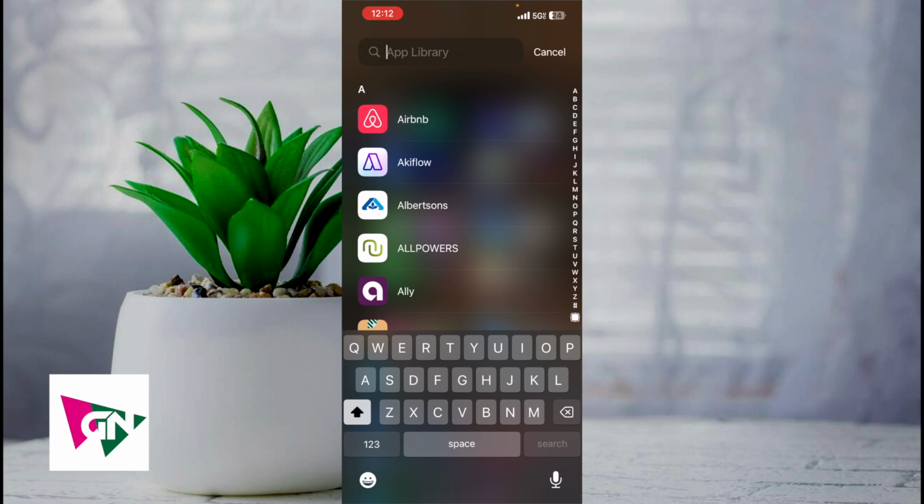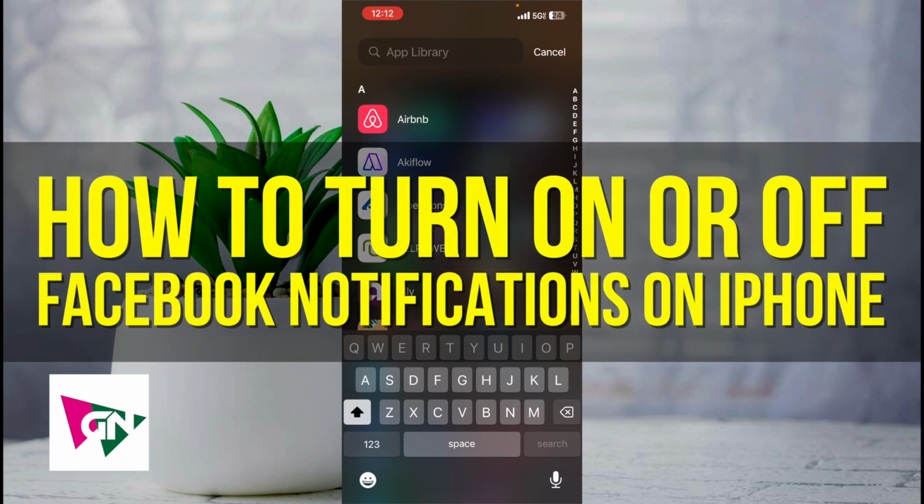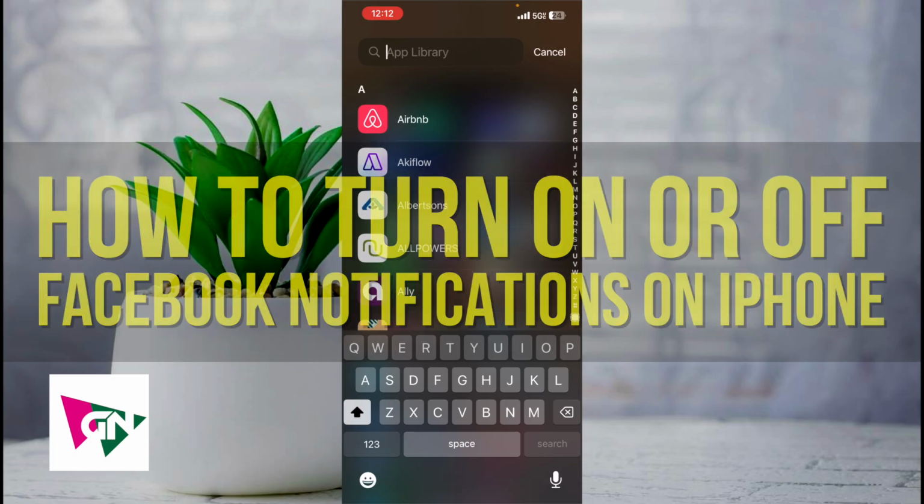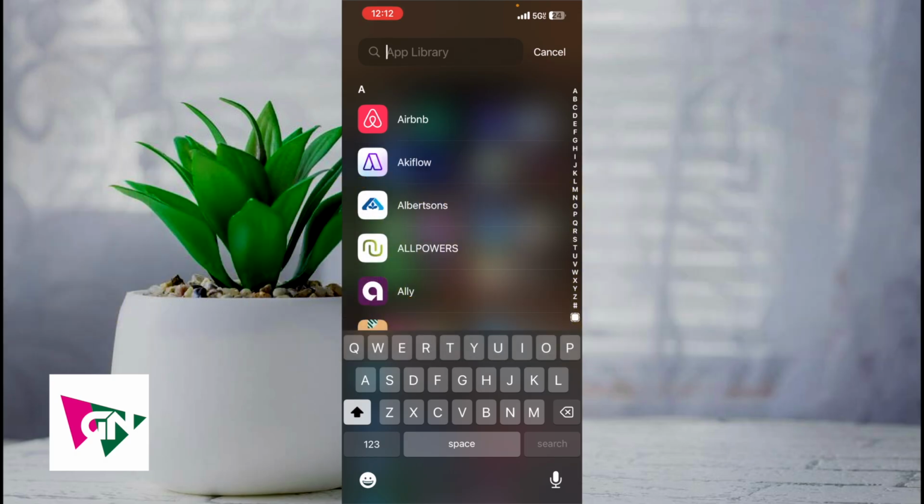In this video, I'm going to show you how to turn on or off Facebook notifications on your iPhone. Now this video is going to be particularly useful for individuals who no longer want to see those Facebook messages or Facebook updates on your iPhone. How do you actually turn it on or off? Now this video is also going to be short, sweet, and simple, guys. There's not going to be a lot of steps involved.